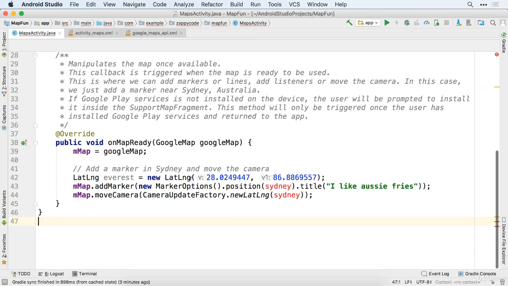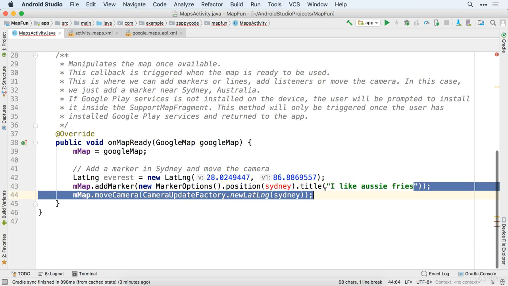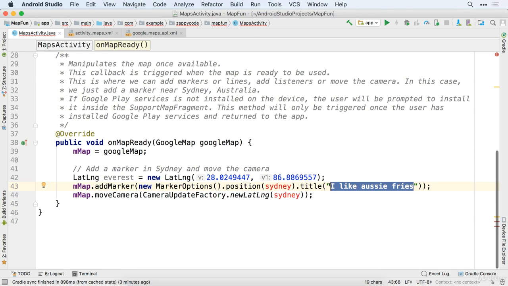Okay, so this should now be pointing towards Everest, and of course we don't want to say I like Aussie fries for Mount Everest. We'll change this to say biggest in the world. That'd be kind of fun. I mean, we could just say Everest, but I think it's cool to do a little bit of a different tag there. Now, you can see because we made this new lat_lang object, which is the latitude and the longitude, we need to update Everest here to replace Sydney, and also here for the move camera, which is going to zoom into a particular location. We need to update that.